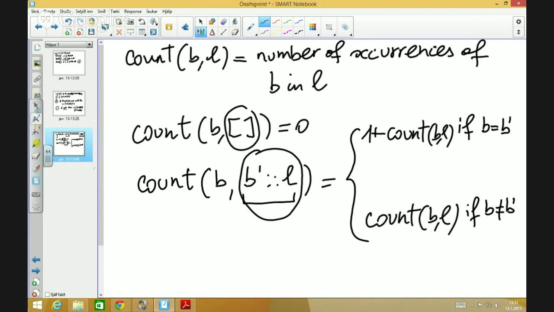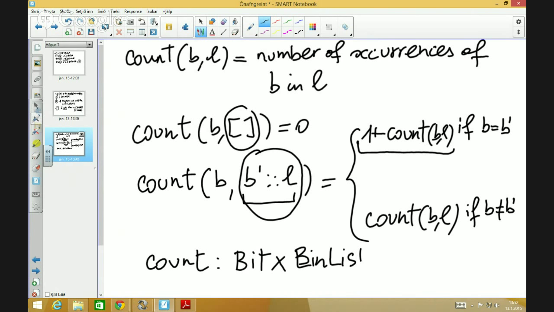Okay, the question is, what do you do with the 1 plus here? Well, remember, I'm trying to define a function of the following type. Types are important, so we need to understand what is the input type of the arguments and what is the output type, despite what JavaScript may tell us. Count is of type bit times bin list, and it returns a natural number. So this thing here should better return a natural number.